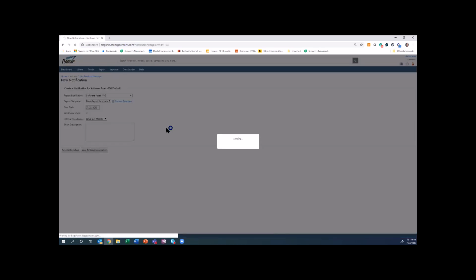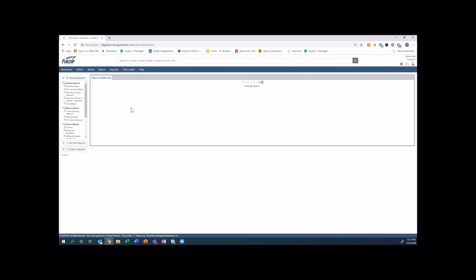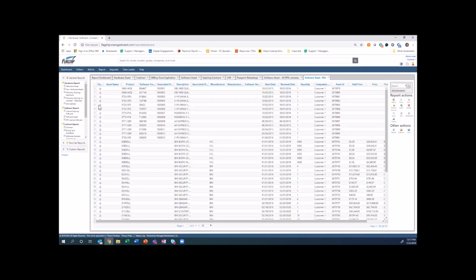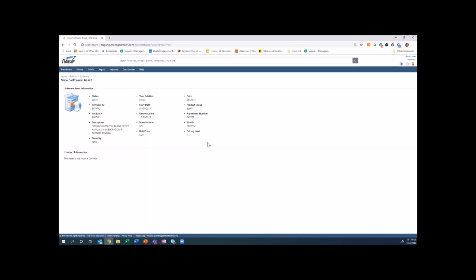Again, anywhere that you see the drill downs or the magnifying glasses, you can simply drill into the information, which will take you behind the scenes so that you can see more information about that. Likewise, you also have the ability to house documents in the system at the contract level and at the asset level.